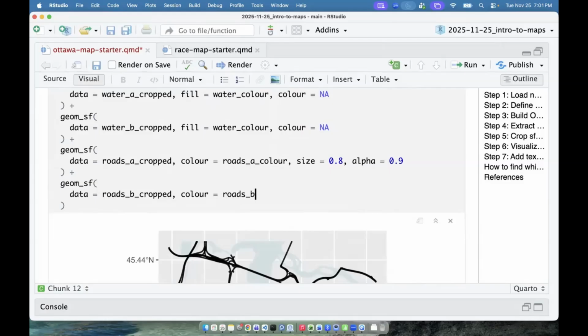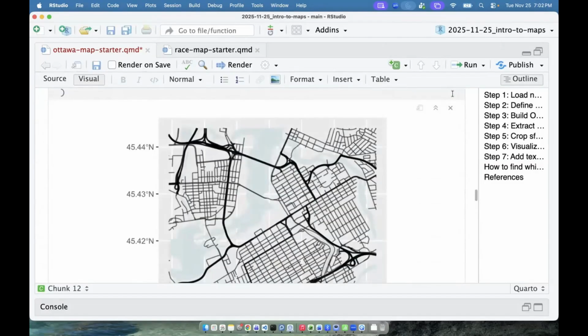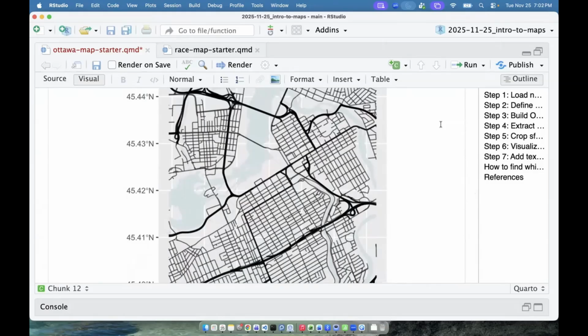So I have a different color defined for minor roads. And since they're minor, I want the lines to be thinner than what I have for my major roads. So maybe I'll supply a value like 0.5. And then I'd want these lines to be even more transparent than the lines we have for the major roads. So something like that. Gonna run that. And then you should start getting something that resembles Ottawa more or less.